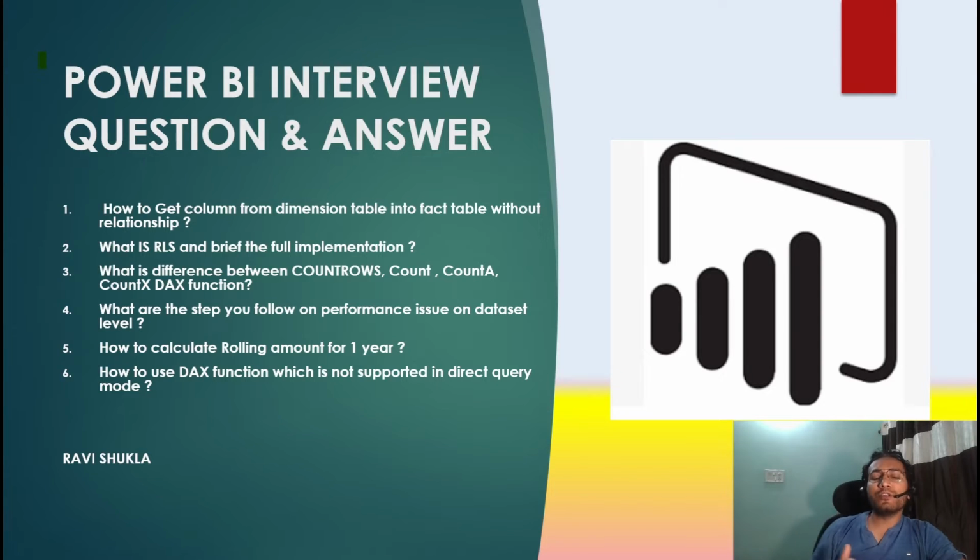So, RLS belongs to role-based security, where you restrict the data based on the candidate or person's location. That could be department-wise, but mostly we use location-wise security. So how do you implement it? There are two ways: static and dynamic.